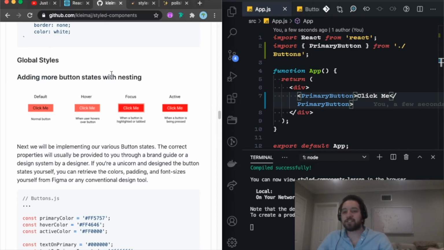Buttons have hover states, they have focus states, and active states. So the hover state happens when you hover over the button. Usually it will render a bit lighter or just usually more readable. And then focus, you'll usually see an outline around. So this is when a button is highlighted or tabbed. So this is a sort of accessibility feature. And then active is when it's being pressed or clicked.